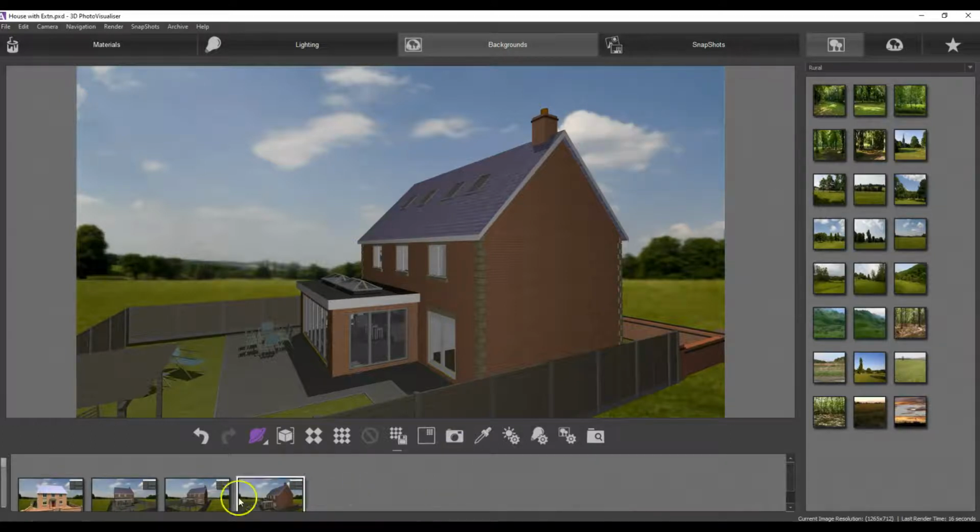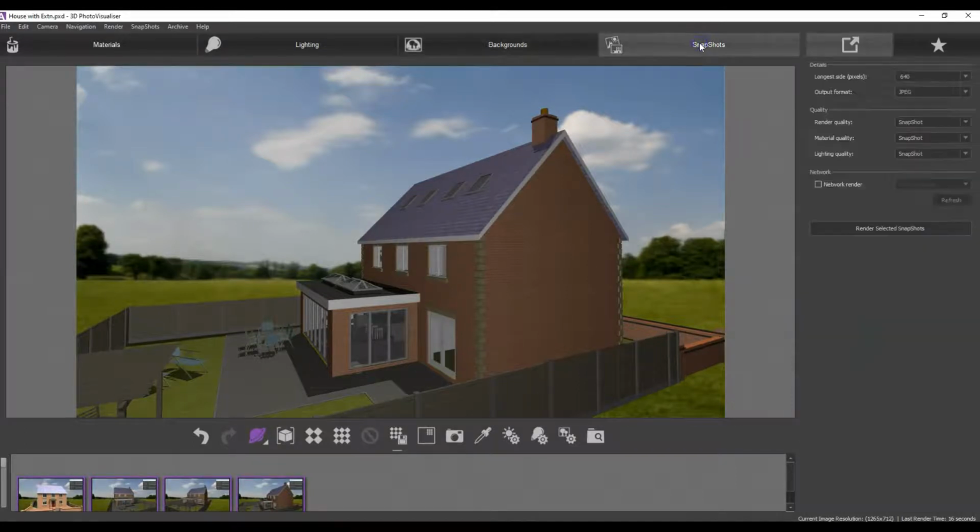When I'm happy with those, I can render all those to file. Select the pictures you want to render using Control Select. Go to Snapshots. Set the size of your frame, the output format you want, and the quality of the resolution that you want on your snapshots. Press Render Selected Snapshots. Then Artisan will render all those to file for you.